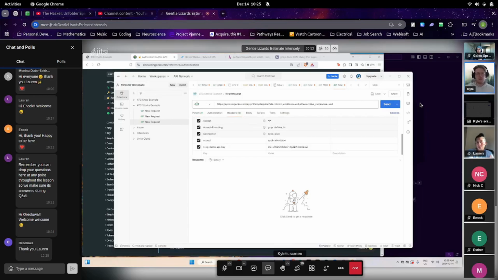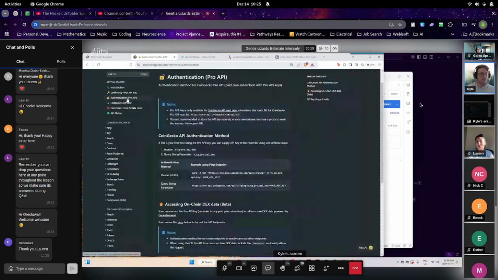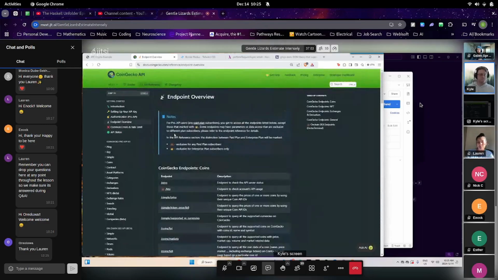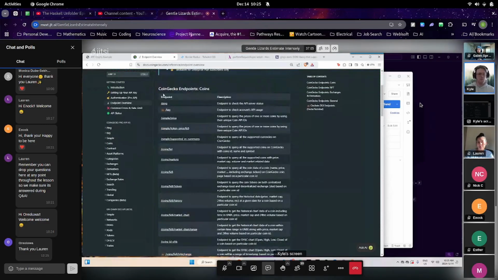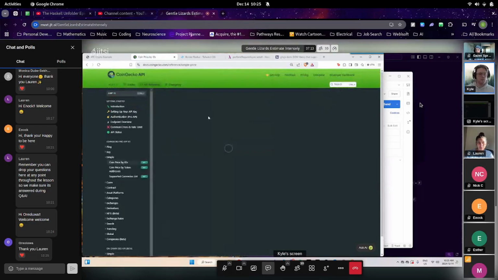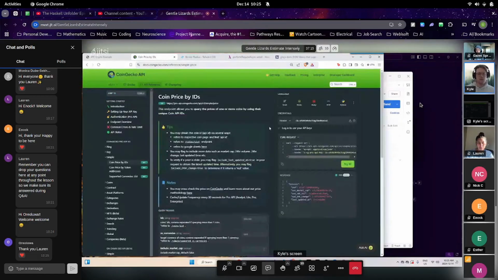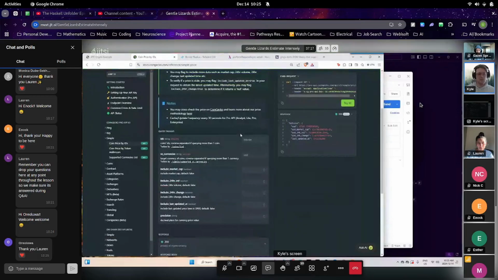So I just came in here and did this myself. Where all this comes from, in CoinGecko, we have this endpoint overview here, and they show you a bunch of different endpoints that you can use. For me, all I wanted to do was get some simple prices from the API. So I just went into this simple price here, and this one's actually great because it allows you to test it directly in here.